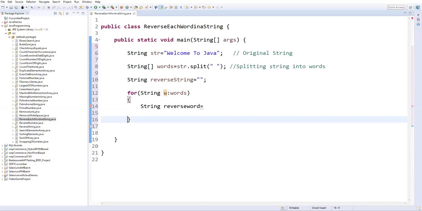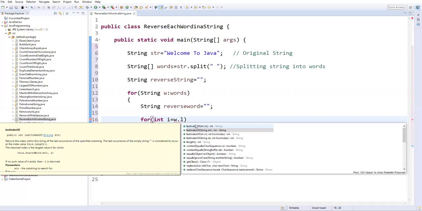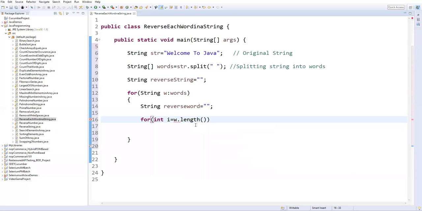So I'm applying the reverse algorithm here. To do this, first I'm taking an empty variable reverseWord, which is empty. After that, I will write a looping statement which will reverse the string. So here I will start int i equal to; how many times we need to repeat depends on the length of the characters inside this word. So I'll say w.length. We already learned how to reverse a string in the previous video, so the same logic I'm covering again here. So w.length will give you the length of a word.